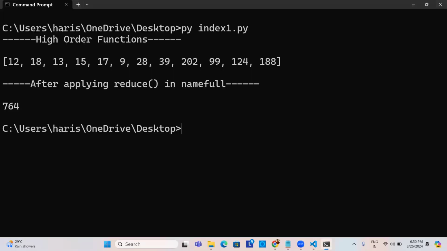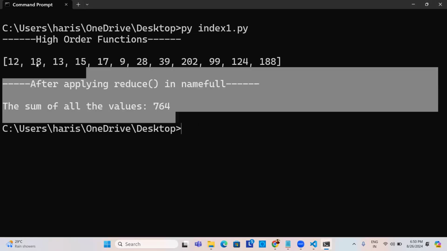So let us check out with this. Now it looks perfect.